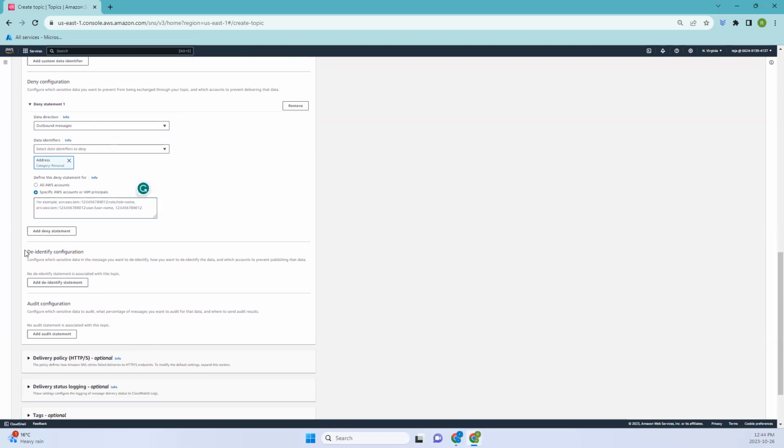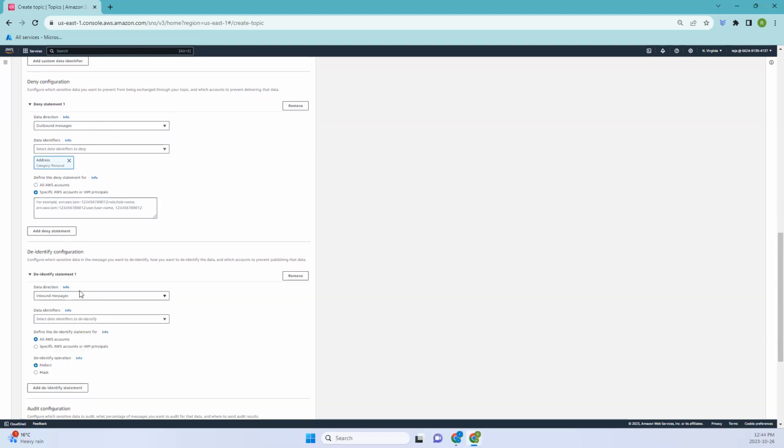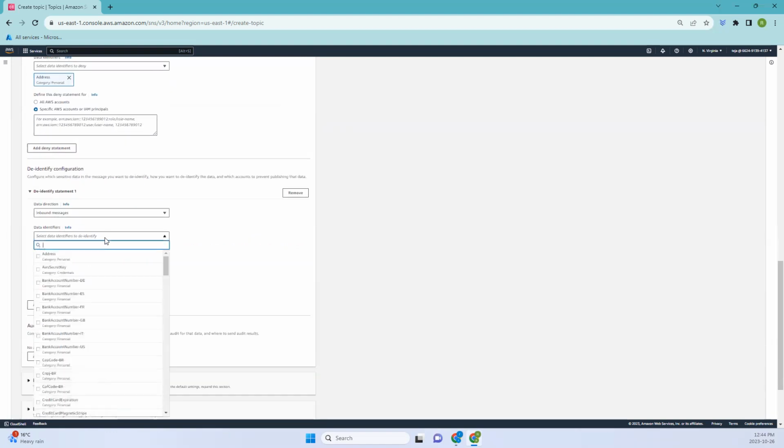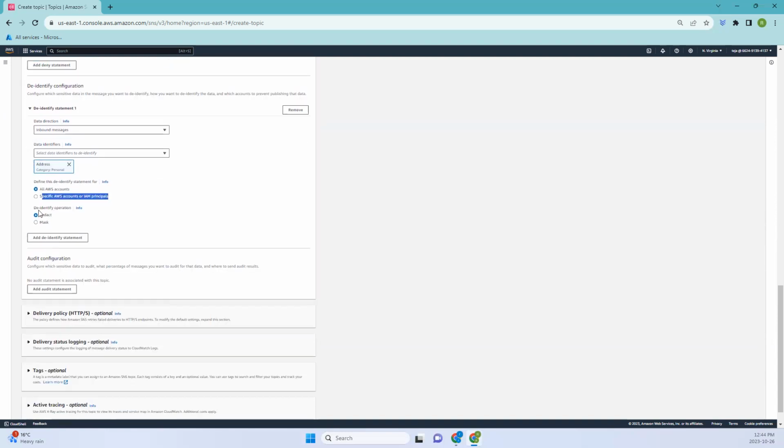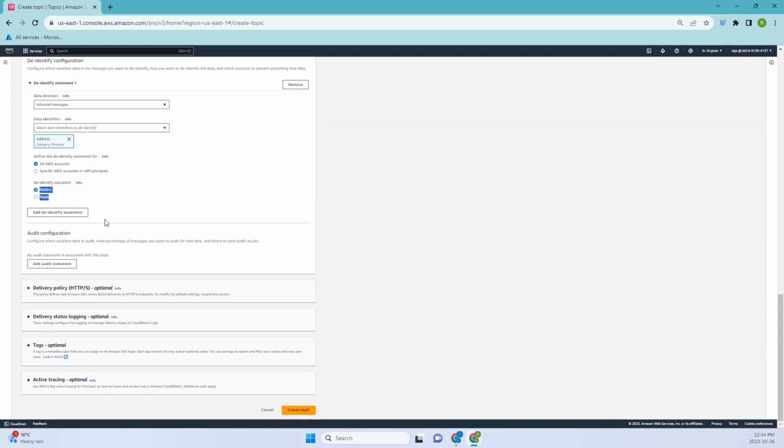Coming to the second one, which is the de-identify configurations. Similarly, you can select the direction and the identifiers, let's say an address, and whether it's for all AWS accounts or specific AWS accounts. Here you have the options redact and mask. With redact, you can completely remove that data, whereas with mask, you can replace the data with single characters like asterisk symbols. That is what it is.